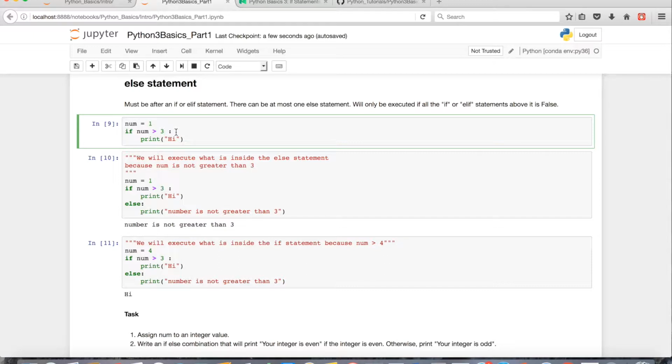About the else statement: it has to be after an if or elif statement. There can be at most 1 else statement, and it'll only be executed if all the if or elif statements above it are false.